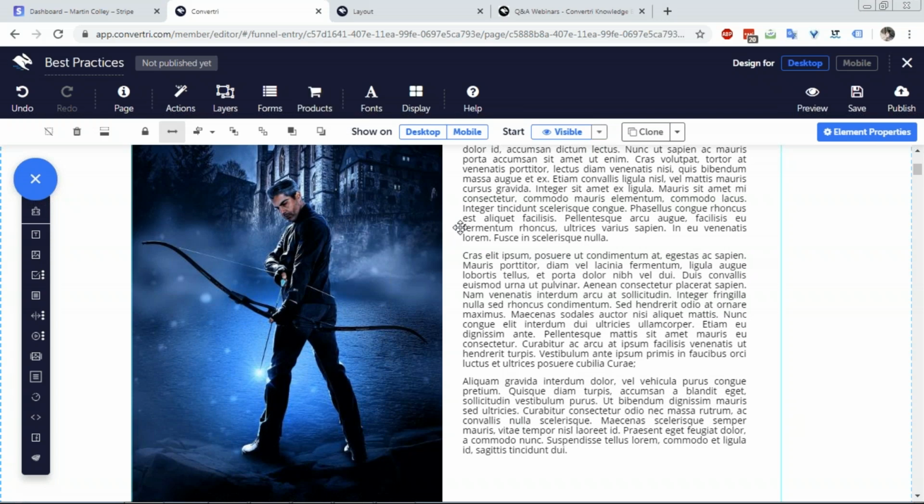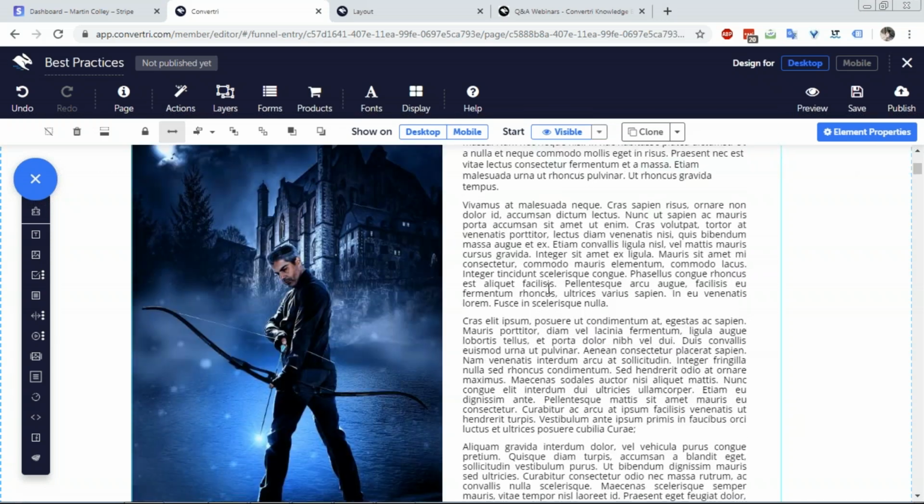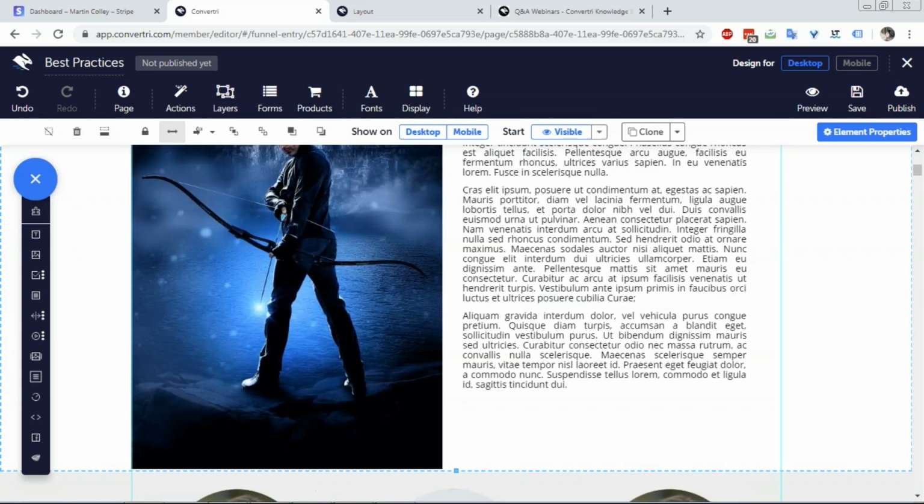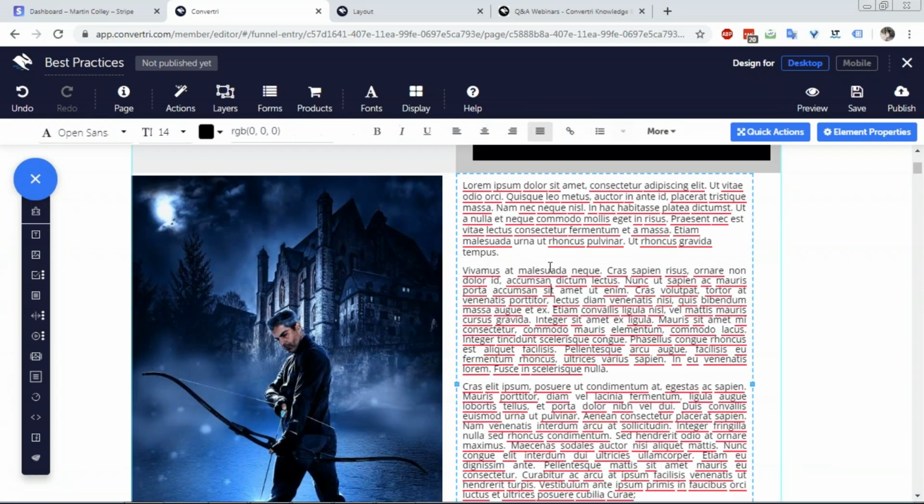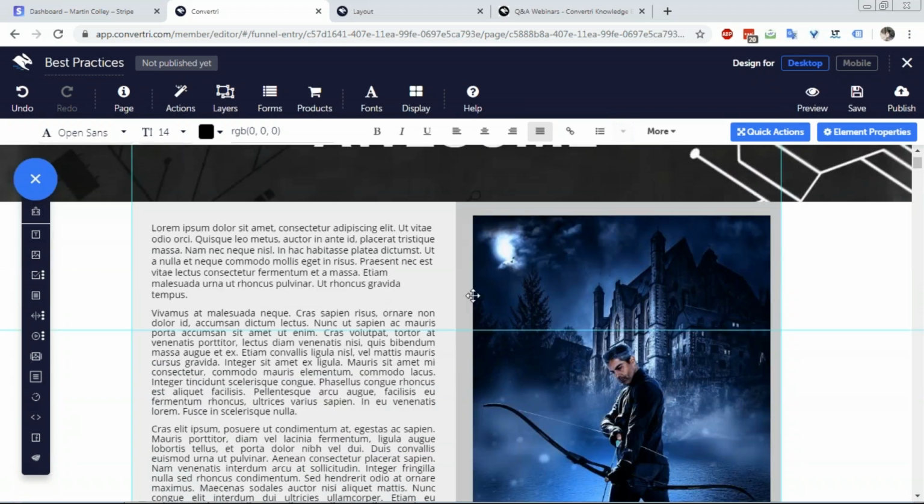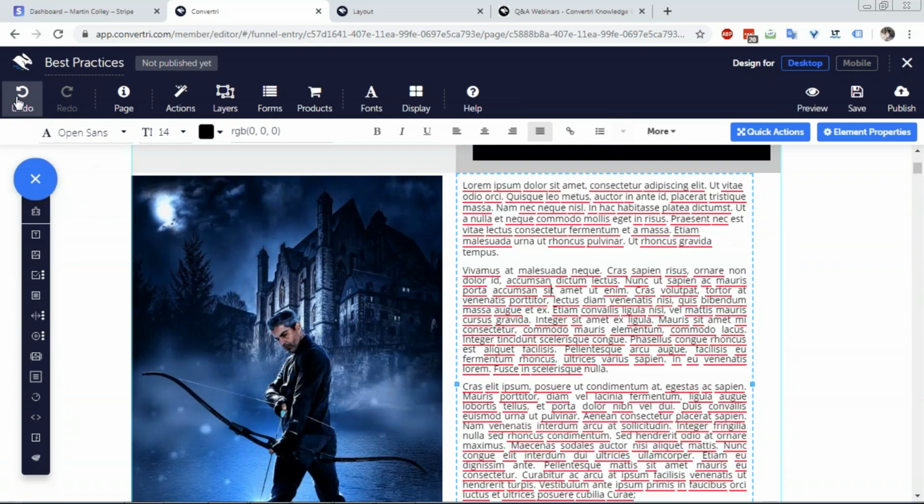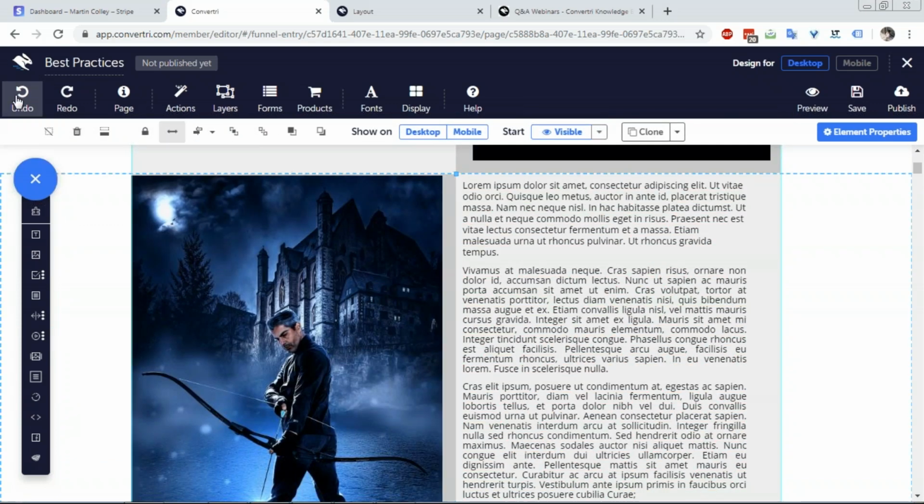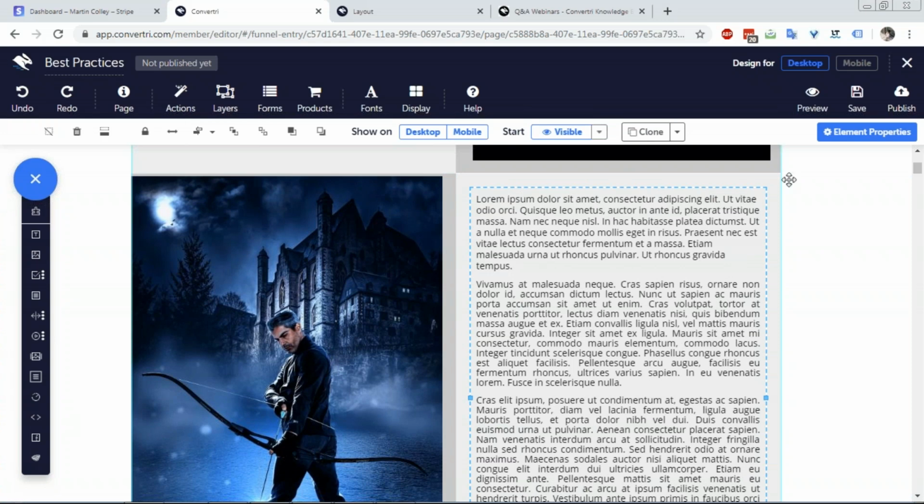But because Convertri gives you such freedom in your design, when I look at some designs, I'm like, why have you got it so far over here, or why isn't it centered? It's because most of the time people don't understand that it's not centered. So if you understand how to lay out these sections, you'll have a much easier time creating a quality design that doesn't look messy.